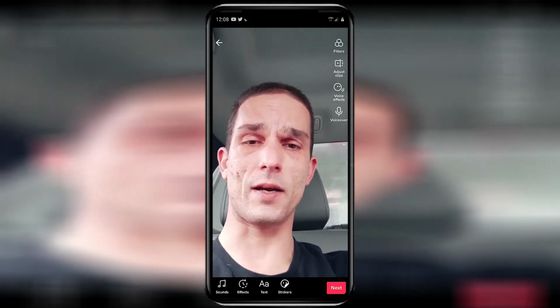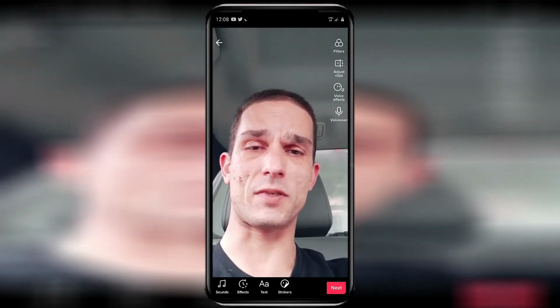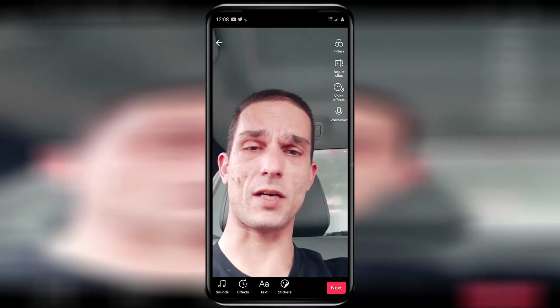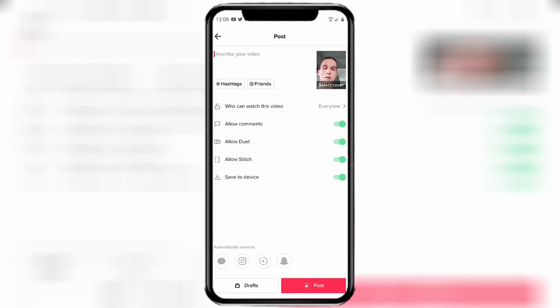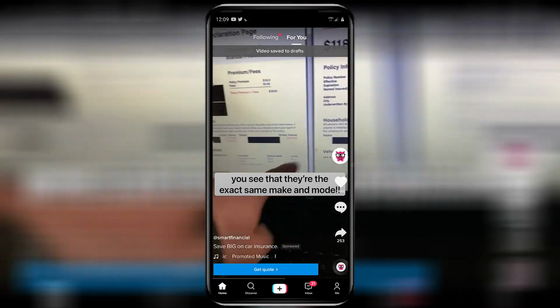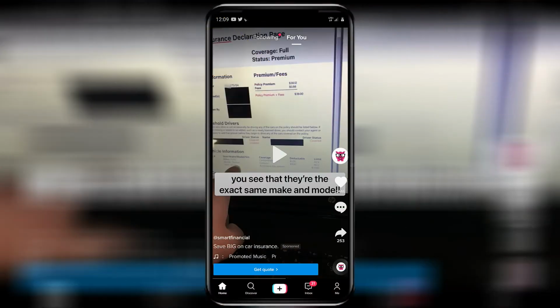And of course you have all the regular selections here for sounds and filters and stuff. Click next when you're done. And then here's your pre-post page where of course you just go through the normal posting options here. I'm going to save as a draft and I'm going to show you that you can actually do this with a video that you've already recorded on your camera.